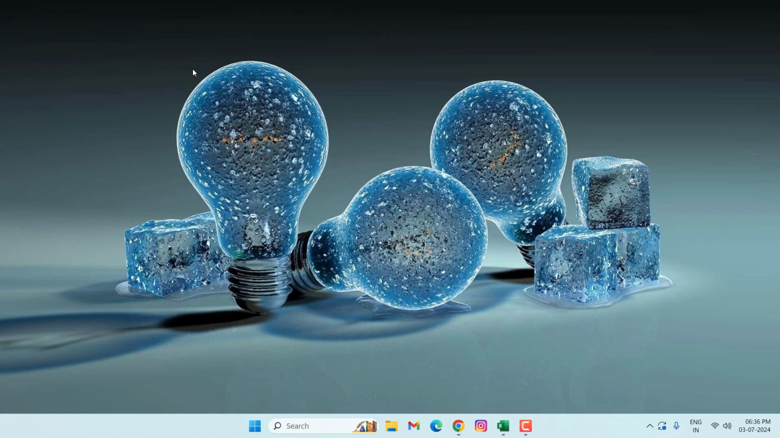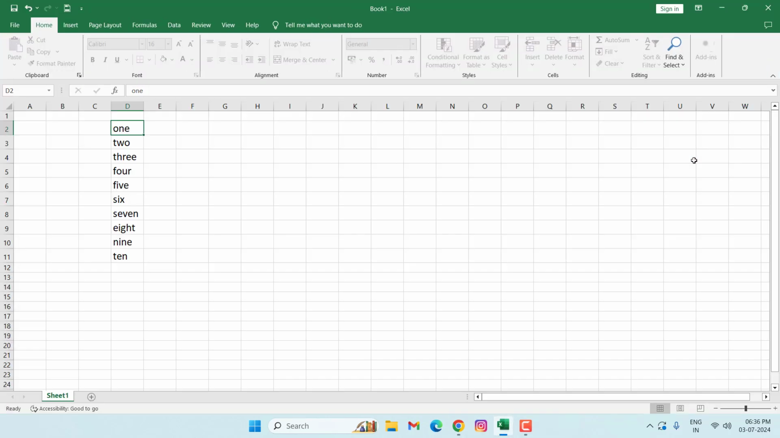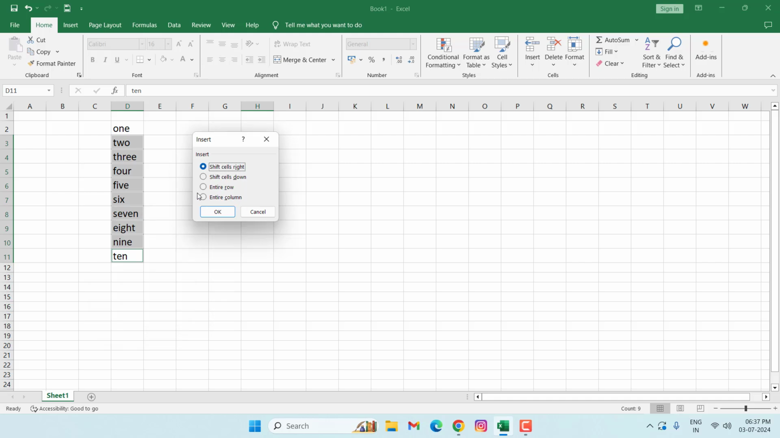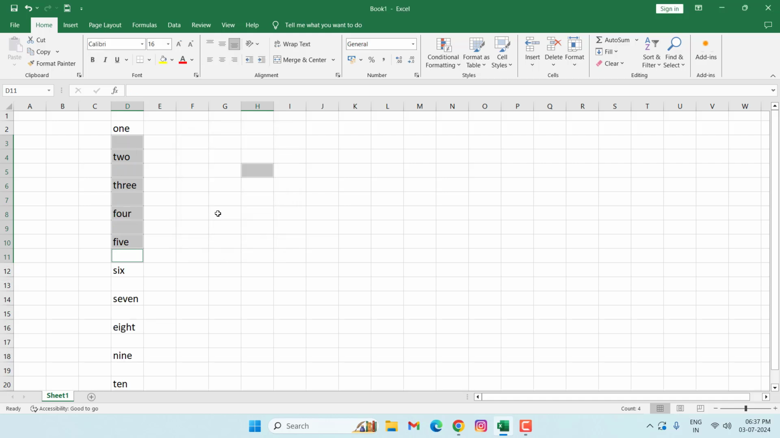Guys, if you want to insert a blank row after every row with an easy method, then I will show you how to do this. First of all, open your MS Excel, then hold the Control key, then select the rows. After that, right click and choose Insert. In this you can see the Entire Row option. Select this option, then click on OK. You can see here a blank row has been inserted after every row. That's it guys. So in this way you insert a blank row after every row.